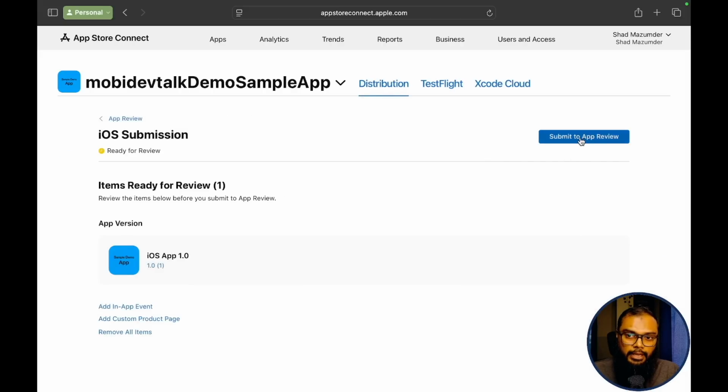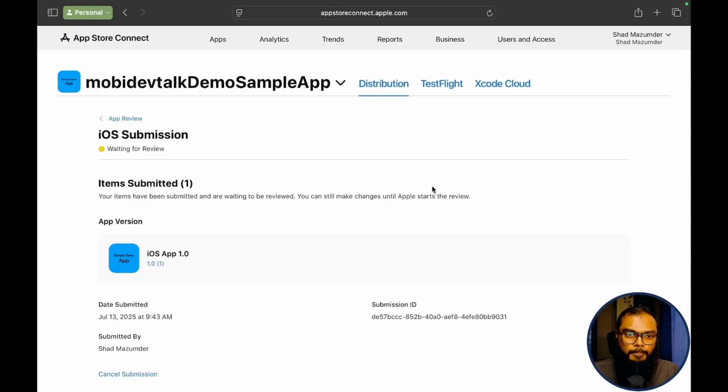Confirming the app preview. Okay, we have now actually submitted our app for review. We can see here it is now on waiting for review. So that's it. Once the app is reviewed, we can release this app to the App Store for public release. So yeah, that concludes this section.